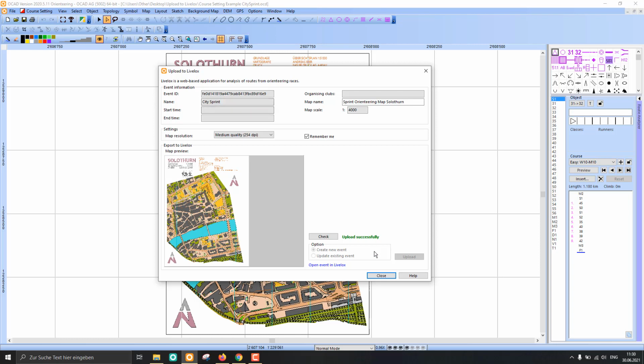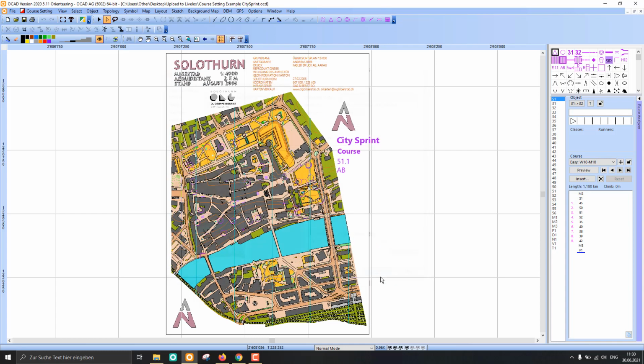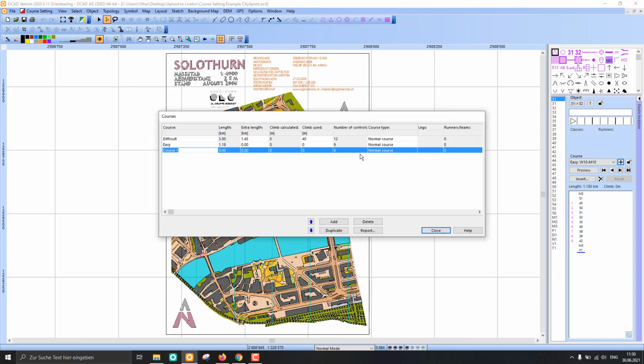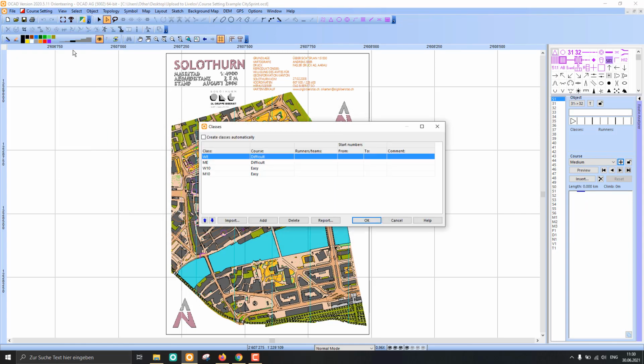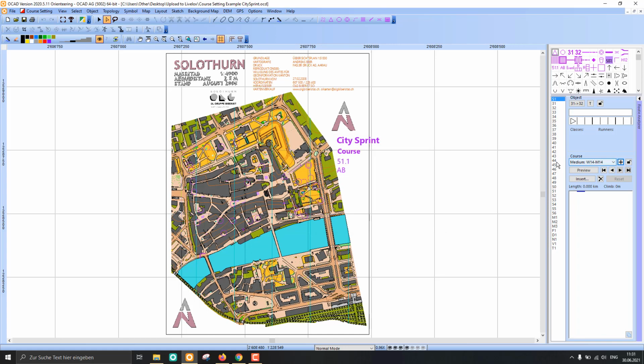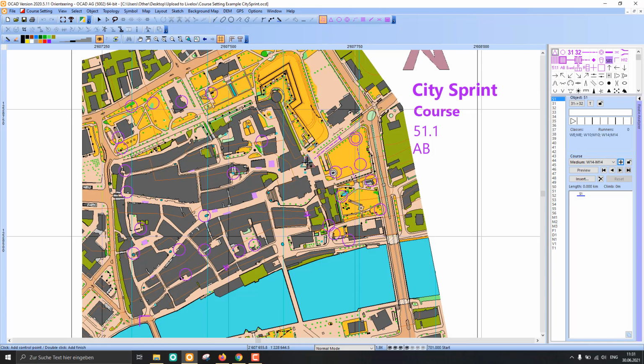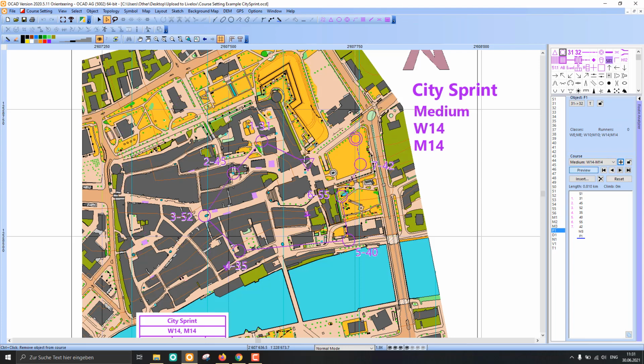I'm back to OCAD, and now I like to make some changes to update my event. For example, I add a new course, let's call it medium course, and then I will assign two classes to this course. Okay, and of course add some controls to it, just do it very quickly. That's how it looks like.